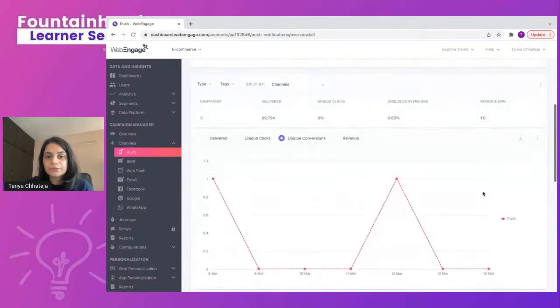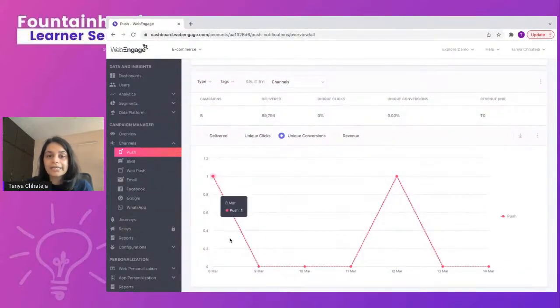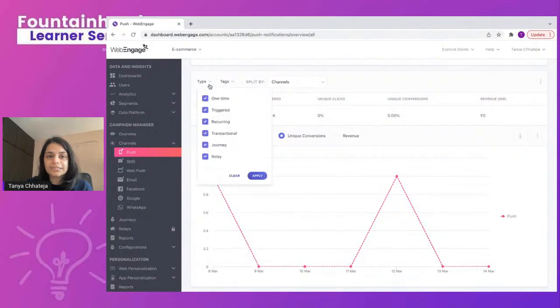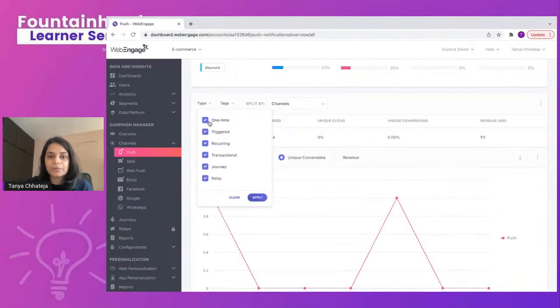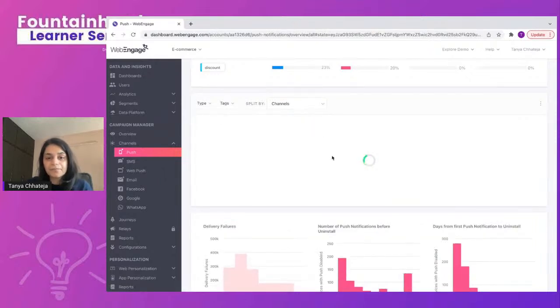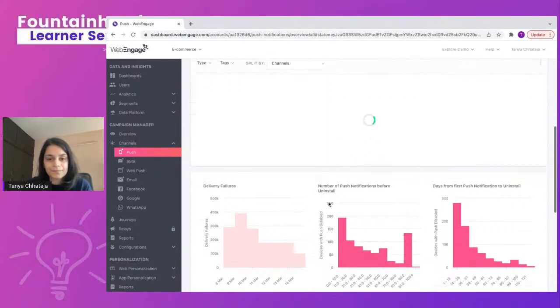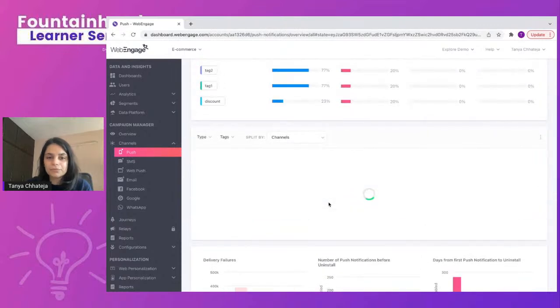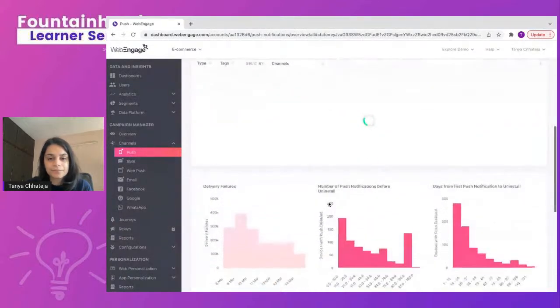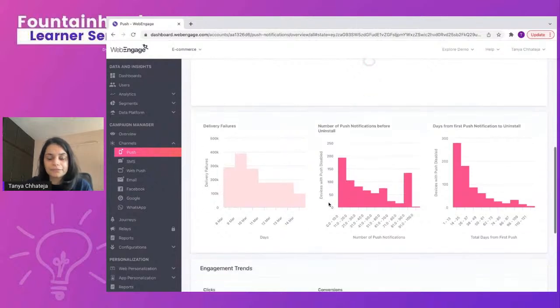What you can also do if you scroll down a little bit is select a type of campaign. Let's say I only want to look at recurring campaigns, or you just want to look at all of these. So you can select whatever data you want to look at, and you can also split this by channel type or tags. We'll give this a moment to load and understand what else you have information on.